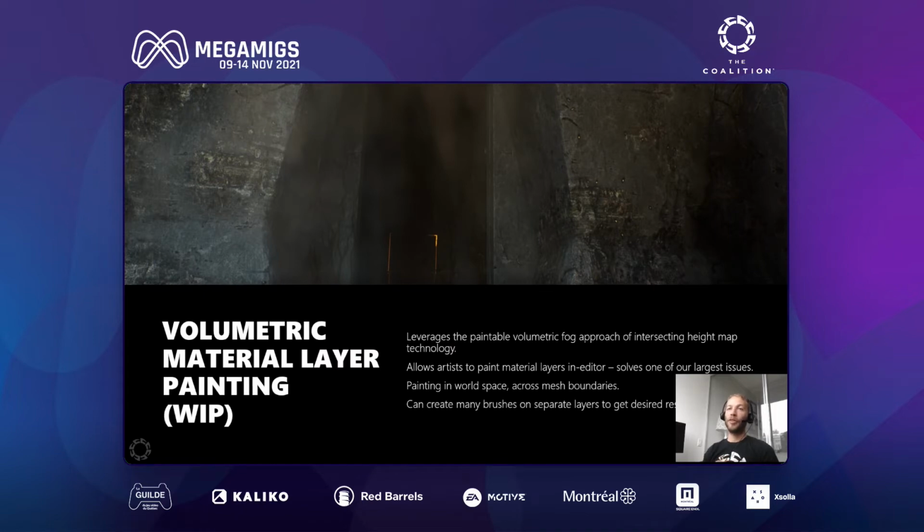We've also created a volumetric material layer painting system that's a work in progress, but it leverages the same intersecting height map technology as the volume fog, and it allows the artist to paint material layers in the editor. They can paint across objects because it's all in 3D space, this mask, across mesh boundaries. So this has been really powerful. And you can create many brushes, separate layers, and organize it all that way. UI is extremely important in workflow for these sort of things.